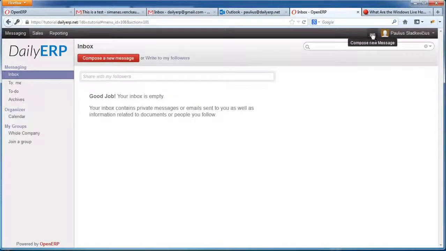Let's say Paulus composes a message and sends it to somebody, and he wants to get a response to his OpenERP instance. It is actually possible to have all the messages coming to the DailyERP instance go to some particular account. Now I'm going to show you how to do this.